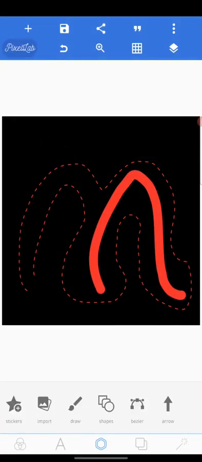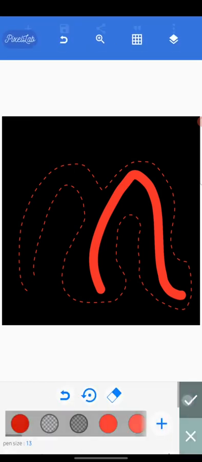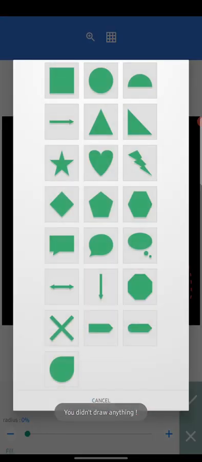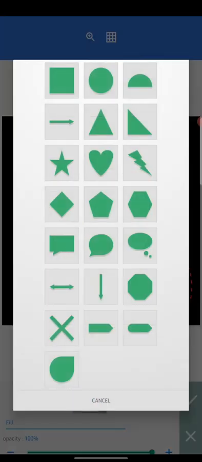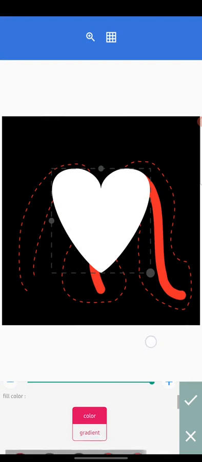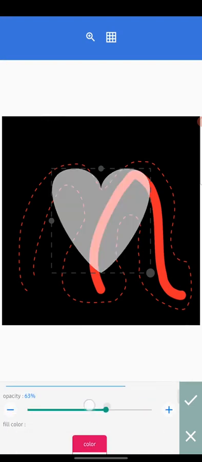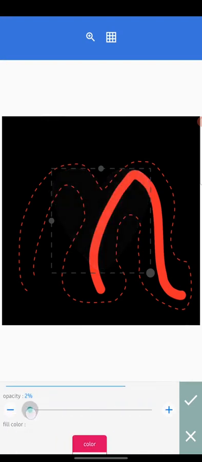Sorry, let me take a screenshot of this. The next thing is, I've explained draw, and this is your shape. If you click here, you get access to other shapes. There are a few other shapes actually.